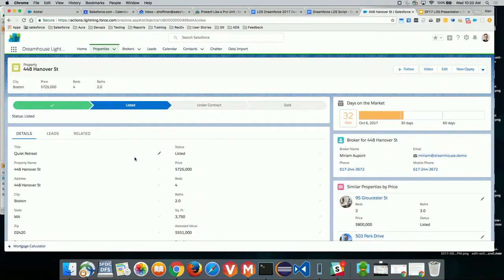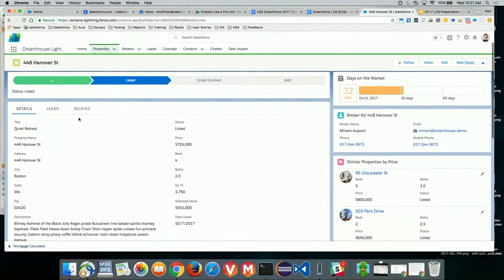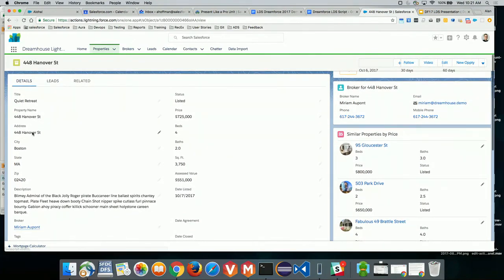Here we have a custom application called Dreamhouse. It's for real estate agents to help them manage their properties, help them sell their properties. So right now, we're on the properties record home. This contains all the information for a specific property. In this case, it's 448 Hanover Street. And this is our built-in highlights panel component. We have a path component to show where the property is in the sales pipeline. Here we have the standard record details component, which you're by now used to seeing.